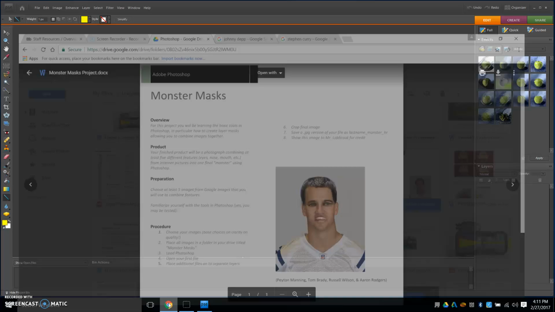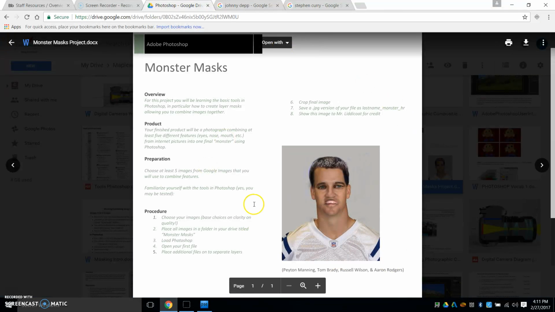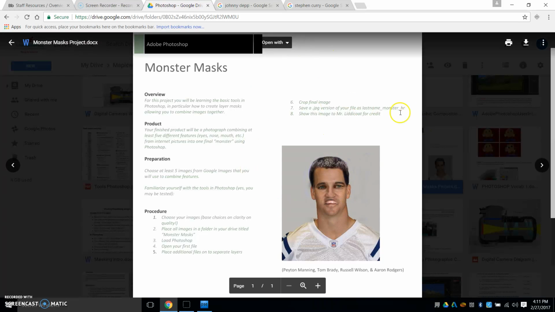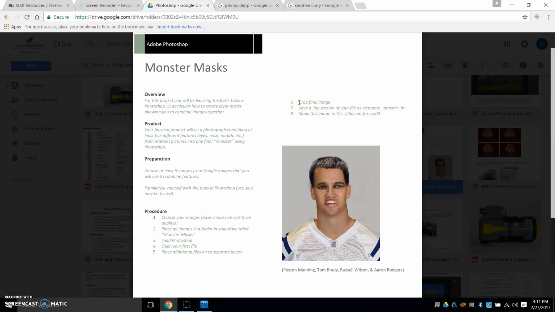So, without further ado, Monster Mass. We're going to create a monster of an image. We're going to do this by combining features from multiple different people, celebrities, into one photo. Now, one important thing to note is that we will not be able to use pictures of people that we know. It will be strictly celebrities. I often get asked, can I use animated pictures? No, you cannot. It has to be real pictures of real people.